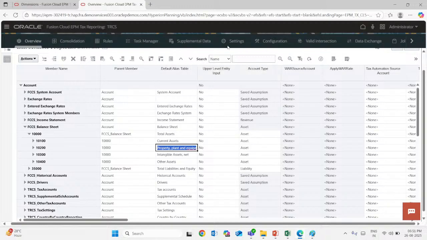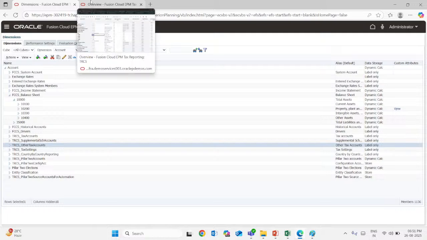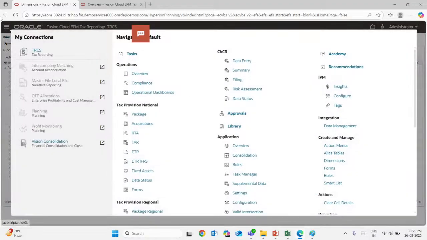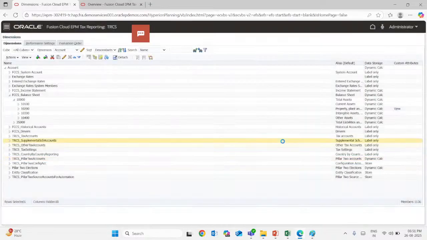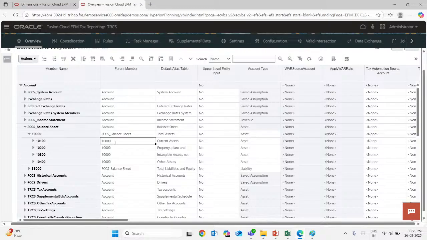So here you can see it has the same options as it has under the dimension that we have gone to from the navigation, to create and manage the application, and under the dimension. I will again show you from where you can access. Here's the navigation, then create and manage. Under it we have the dimension. Then you can change its parent member from here itself by double clicking it.